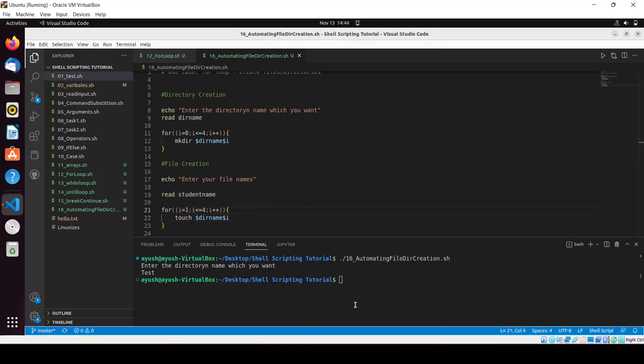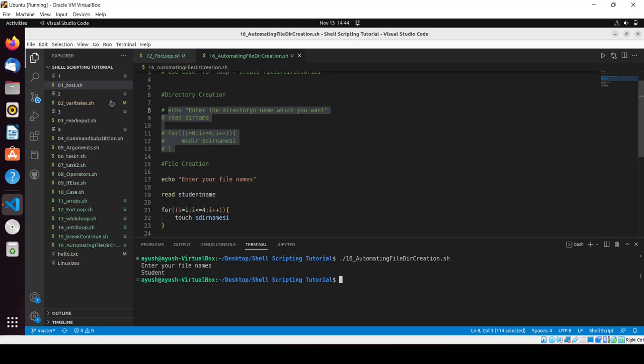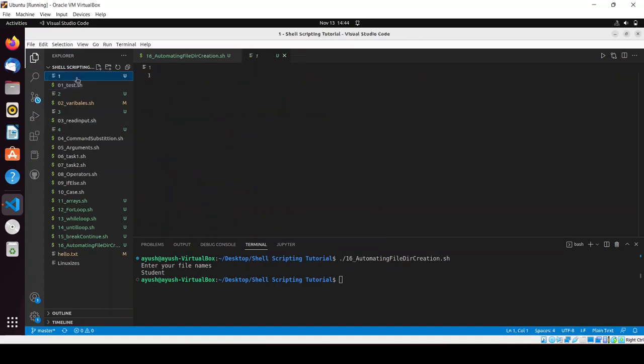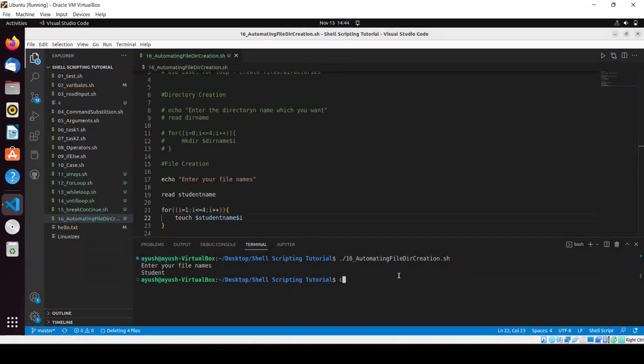Let's clear the screen and I will comment out this part because I don't want to create directories right now. I will simply run this script, enter your file name. I will use student like this, and all the files will get created like 1 2 3 4. I have not used the student name variable here, so I will need to delete all these things again. Sorry for that. Delete it, and again I will need to run this script here.